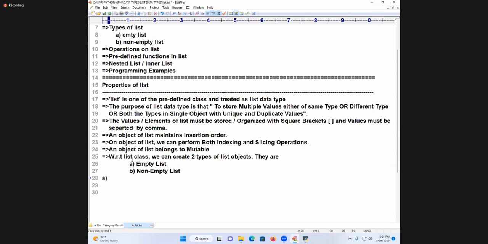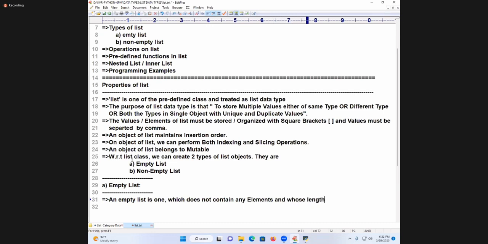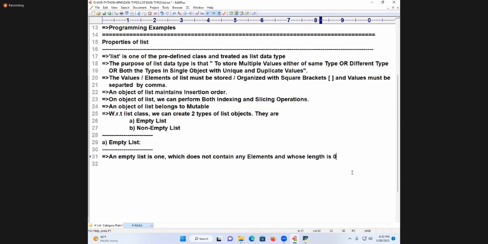So let me talk about empty list first. Empty list I am explaining, students. Careful. Now I am writing empty list. An empty list is one which does not contain any elements, and whose length is 0. Whose length is 0.